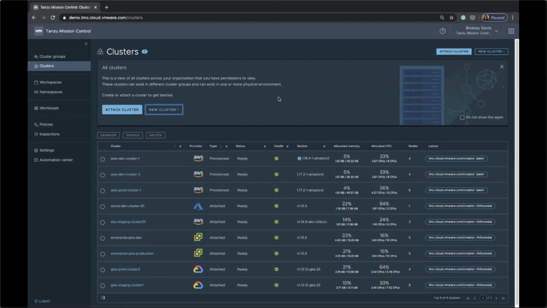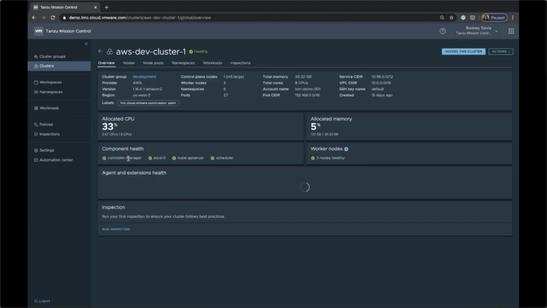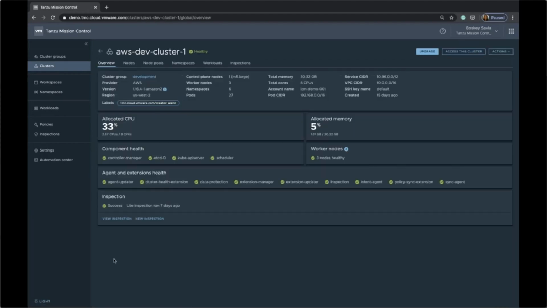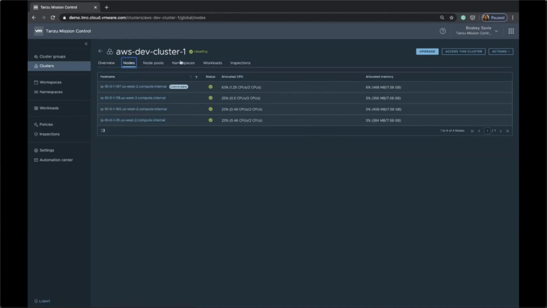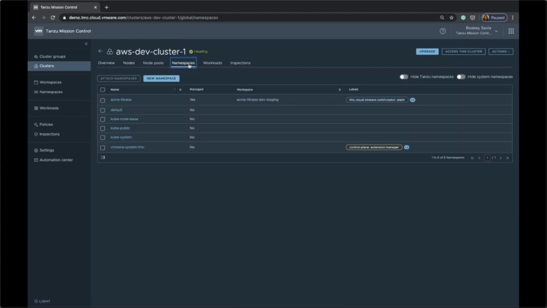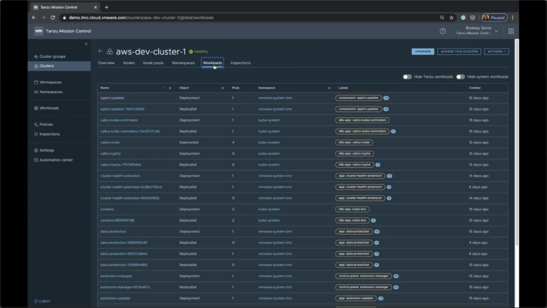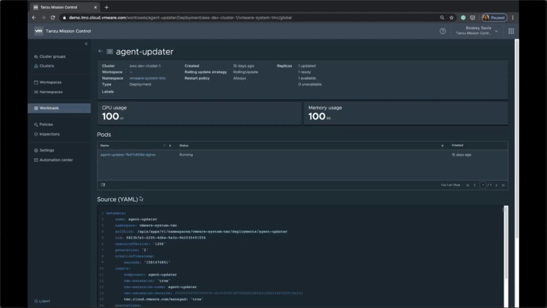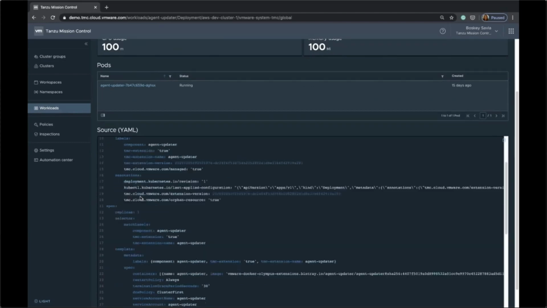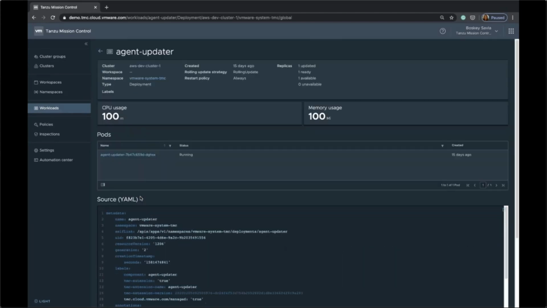And as we attach or provision clusters, and if we get into any single cluster, you can see Tanzu Mission Control provides component health of various Kubernetes objects. It will show you the number of nodes that are part of that cluster, the various namespaces that this cluster has, including all the system namespaces, and the various workloads or the deployments that were created within this cluster. And also, if we get into the deployments, you can get more data around, for example, the YAML file that was used to create this deployment, the usage in terms of resources, etc.